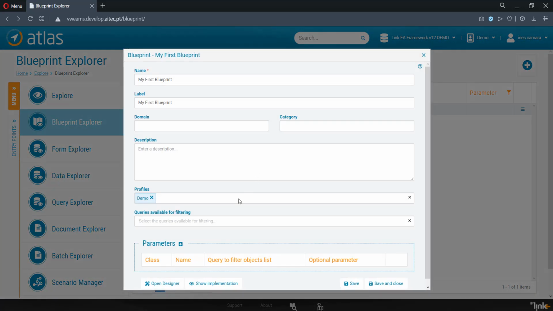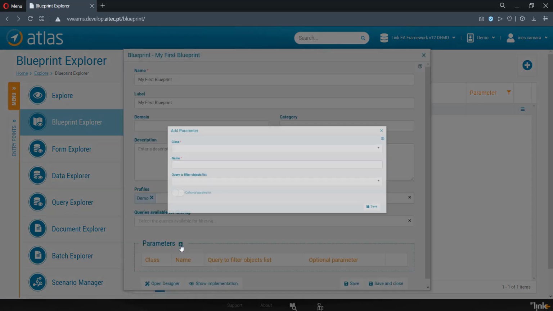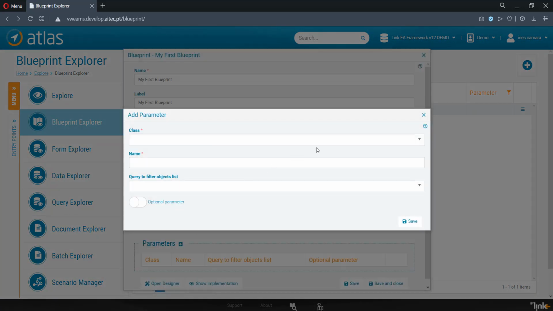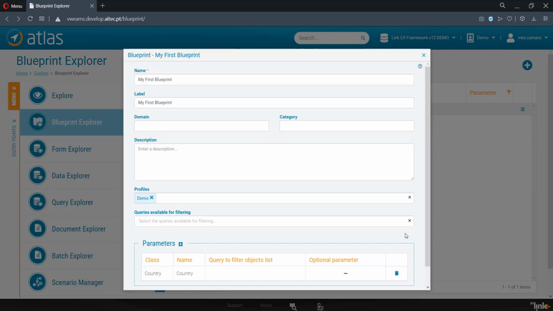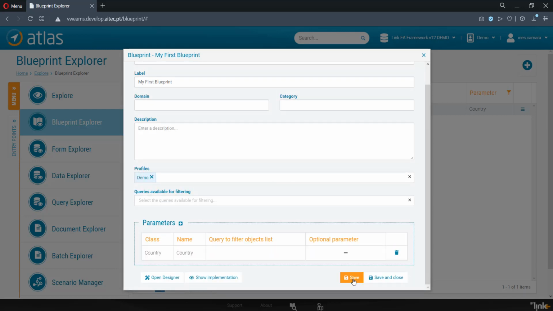When a blueprint is opened, it can require a parameter. A parameter selection allows the user to select the objects that will be the basis of the representation generation. Our first blueprint will have a country class object as a parameter, so when opening the blueprint, we will have to choose a country first, to generate the blueprint. To start editing the blueprint, we click on the Open Designer button.